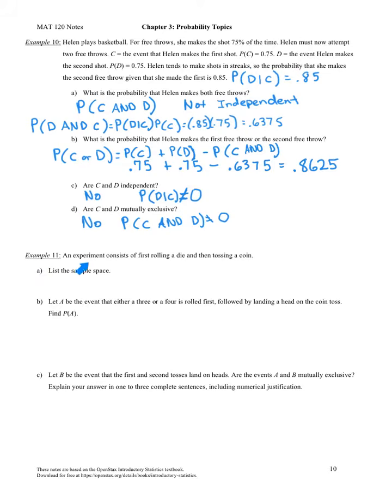Example 11 says we have an experiment where we first roll a die and then toss a coin. Let's see if we remember how to list the sample space. Go ahead, pause the video, and see if you can do this. And here we have it. How did you do? Let's go on to letter B.